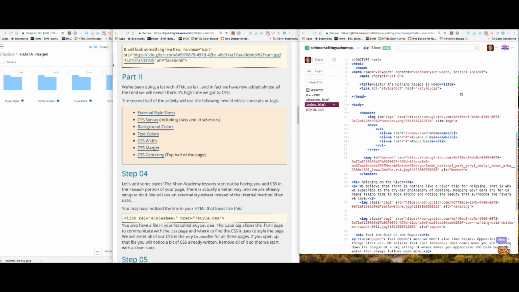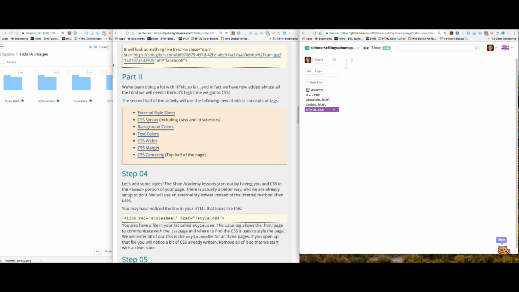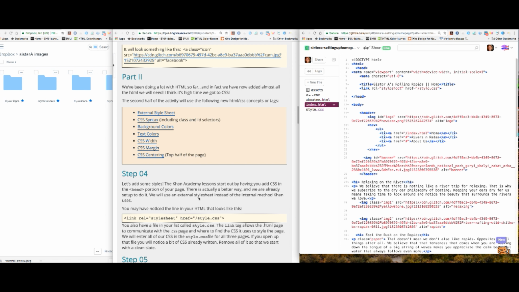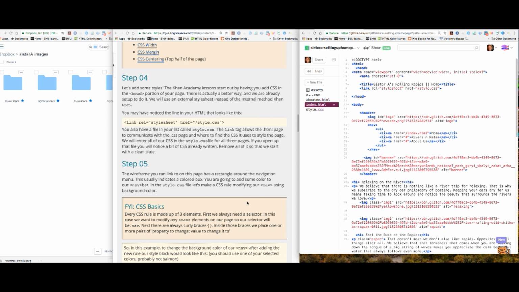And what that link does is it allows the index page or the HTML page to get all of its styling, housed over here on this page. It doesn't have any yet. We're about to put some in there. But it allows the two pages to communicate pretty seamlessly, actually. All right, so that's already done. We don't have to spend time with that.